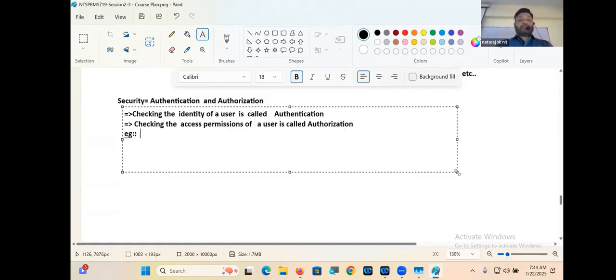Example: to use a bank application, both customers and employees must be authenticated.